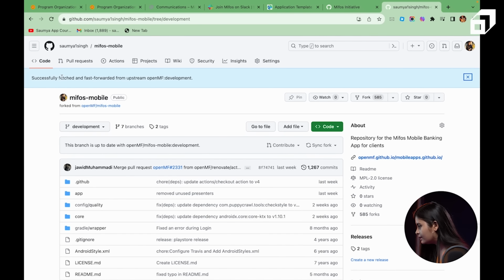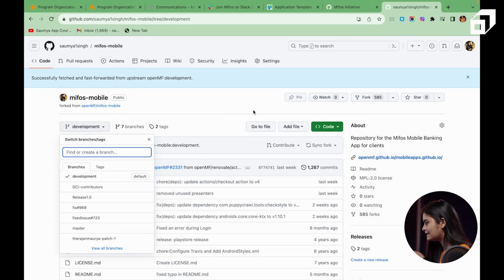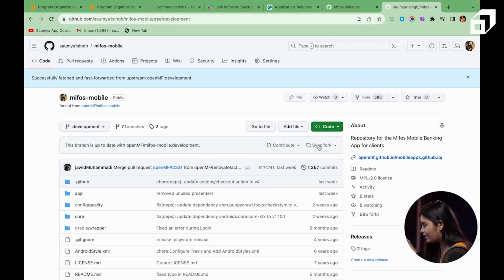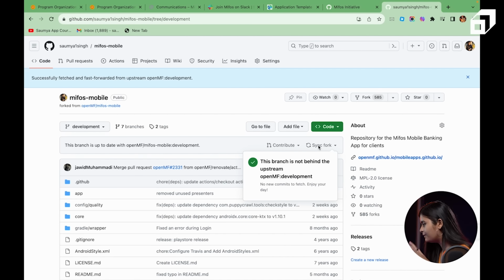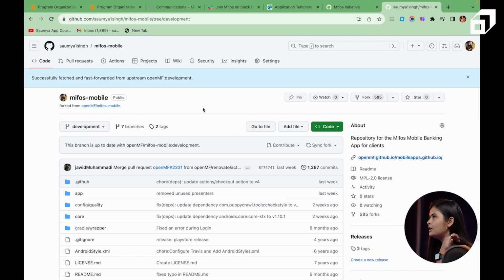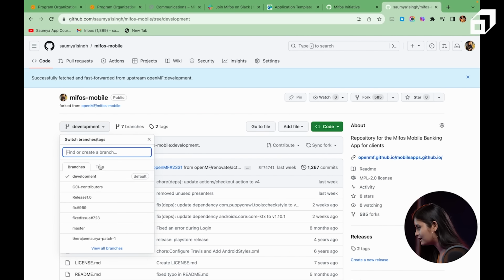All right. So successfully fetched and fast forwarded from upstream OpenMF development branch. Let me tell you, this is kind of a new feature here on GitHub. When we used to heavily do open source contribution, we didn't have the sync fork and all these features, but it's very interesting now. We used to do git fetch and then git pull from upstream, right? But this is very developer friendly, literally.